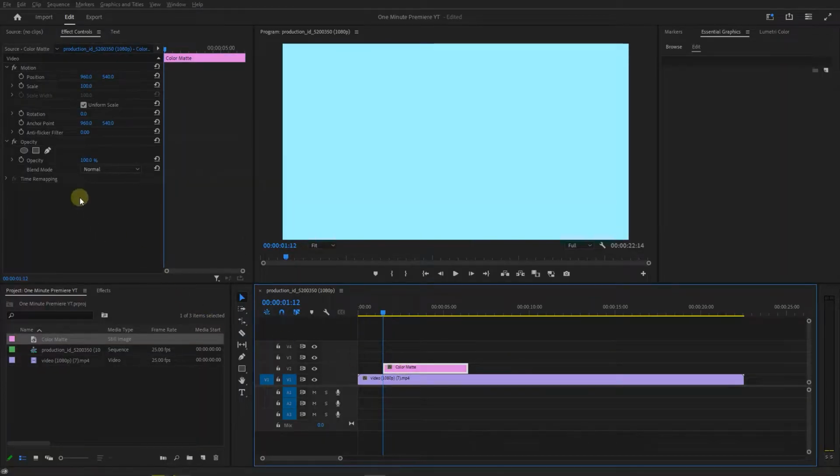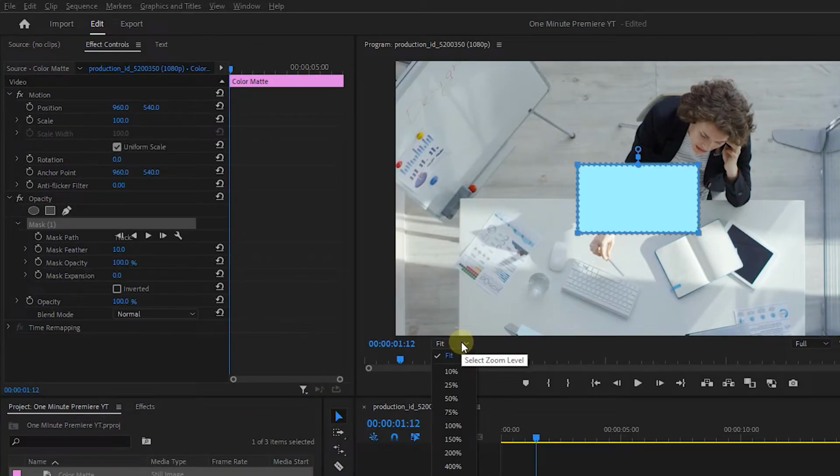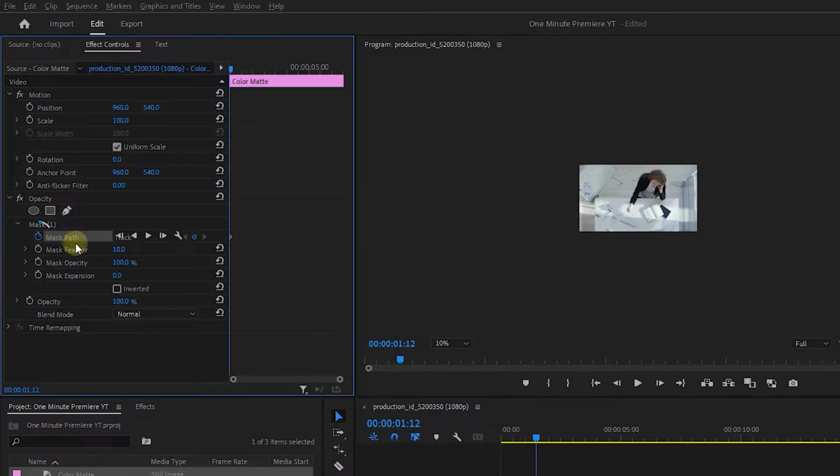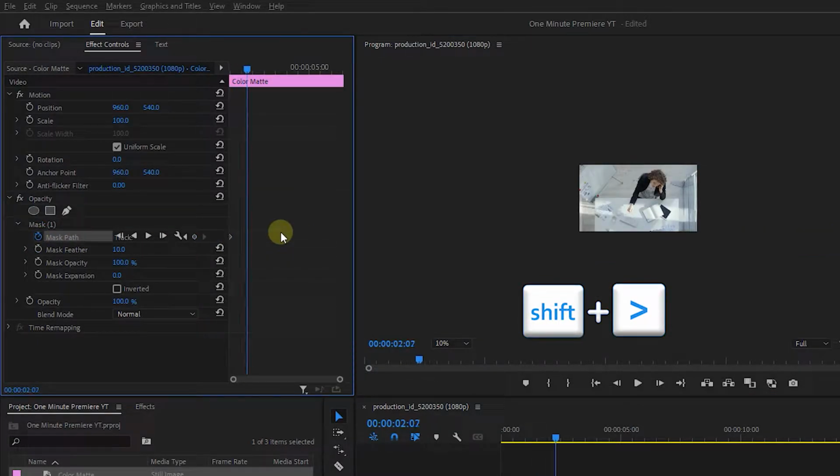Select it, and in the Effect Controls click on the rectangle mask. Set zoom to 10%, then drag the mask outside of the frame until you have a long mask like mine. Make sure the playhead is at the start, and click on Stopwatch next to Mask Path to create a starting keyframe. Hold down the Shift key and press the right arrow key 4 times to go forward 20 frames.